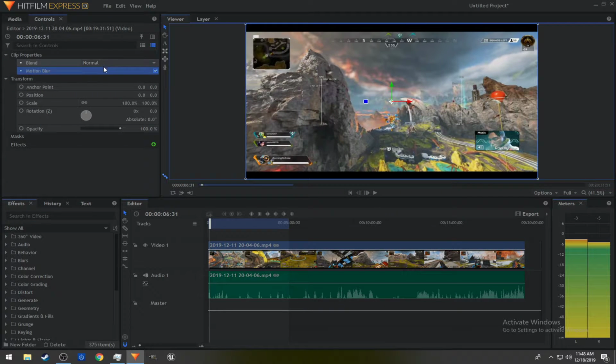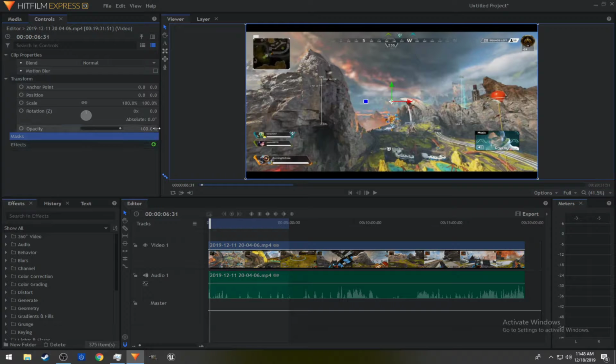It doesn't really look much different. You can add masks. You can add effects. Let's get to the next one.